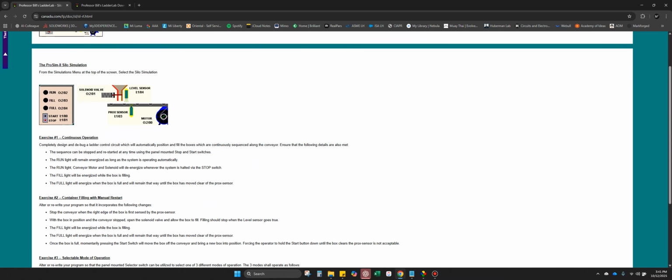our instructions and specifications for the simulation, which is to completely design and debug a ladder control circuit, which will automatically position and fill boxes which are continuously sequenced along the conveyor. Ensure that the following details are met: the sequences can be stopped and restarted at any time using the panel-mounted stop and start switch.